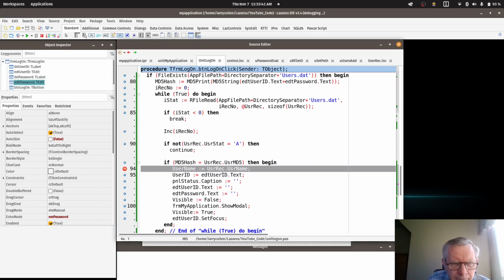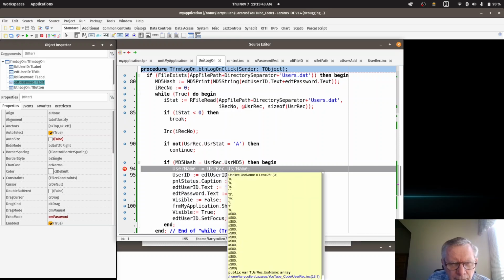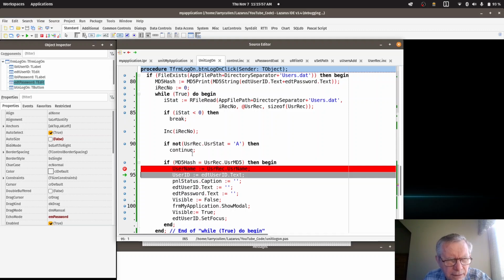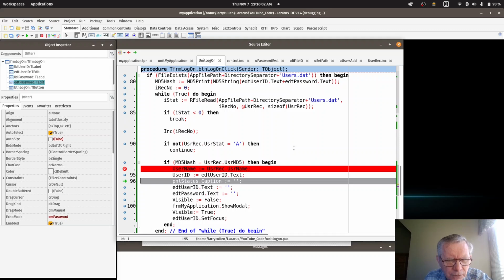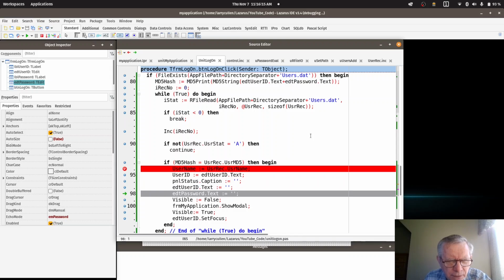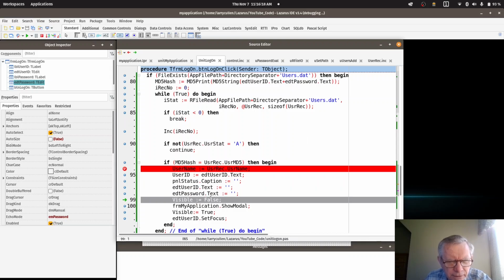Yes, okay. And here's username, John Smith. And username's going to get set to that, so let's F8. Is username now set? Yes, John Smith. User ID, is that now set? J Smith. Panel status caption gets cleared. The user ID and password text in the window get cleared.